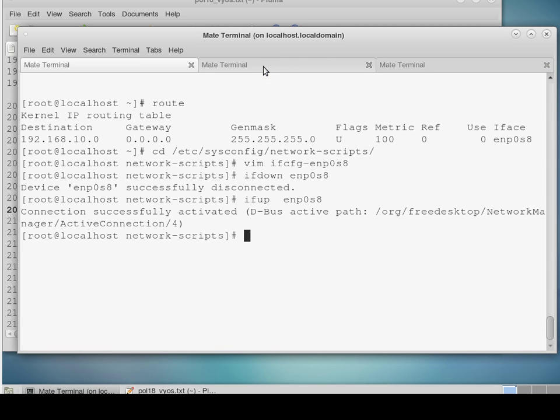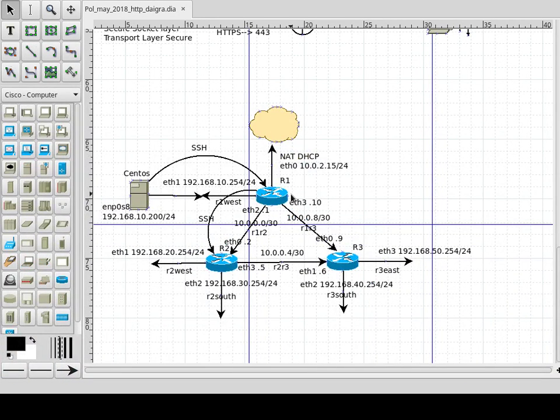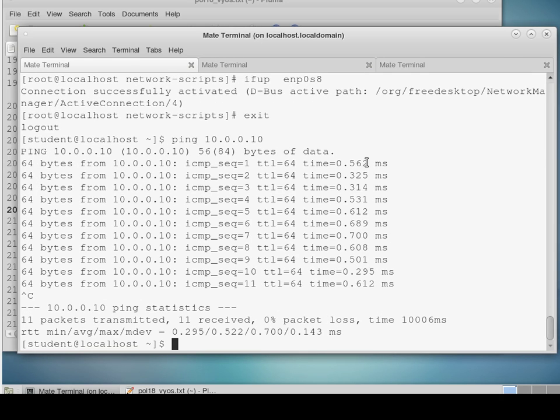So if we want to exit, oops, what's the matter? Exit. If you do a ping to 192.168.10.10, this is the IP address of the R1 HT3. Then you can arrive and you have the echo reply.